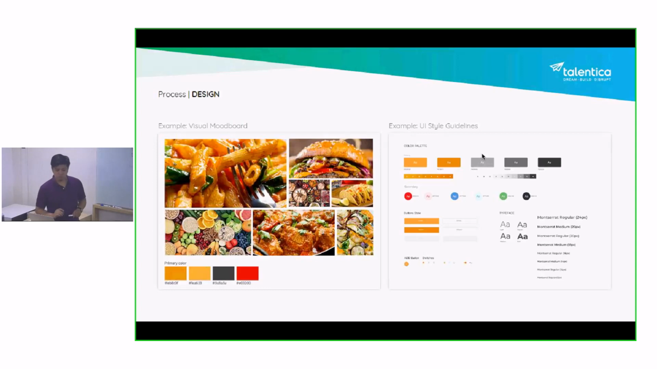Once we do that, we create a visual mood board based on, say, the user need, the basic goal of the app, the product. All these attributes combined together so that we are able to explain what the product is in a very simple manner. Then once we finalize this, we create the style guideline.